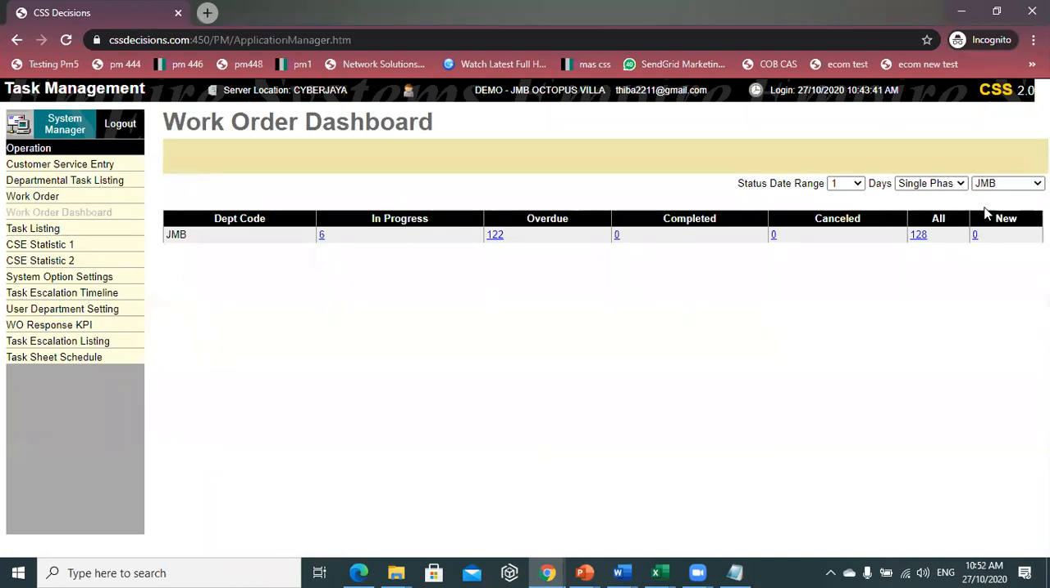Quite straightforward. Okay, so you can see here status, date range. Over here we put 1. So 1 is for 1 day. Okay, I put 30. You can see here on this 30 days we have 13 new events. Okay, this is a total for everything here. 1 is completed, overdue is 122, and in progress is 6.